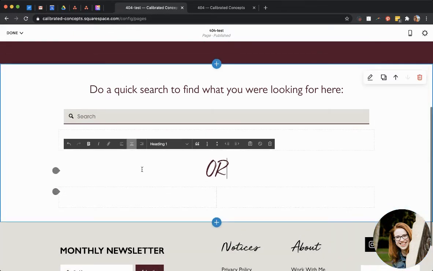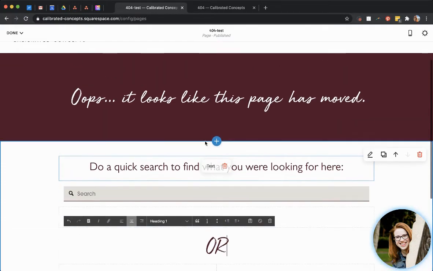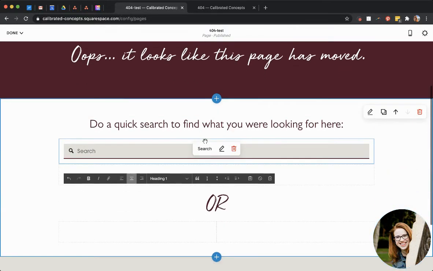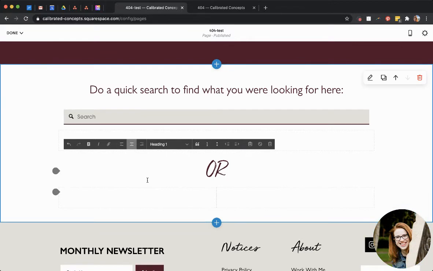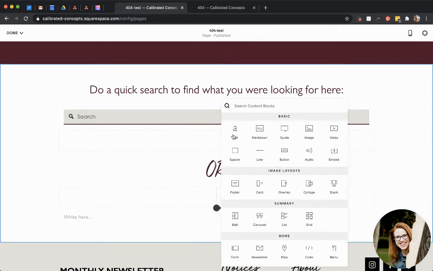So there's lots of things you can do with your page. It's really important to tell them that the page is moved, give them the opportunity to search for what they were looking for, and I like to give them the opportunity to look at some of my other content. It could be that you want to draw them to very specific pages or features on your website. In my case, I'm going to add some text blocks beneath these.